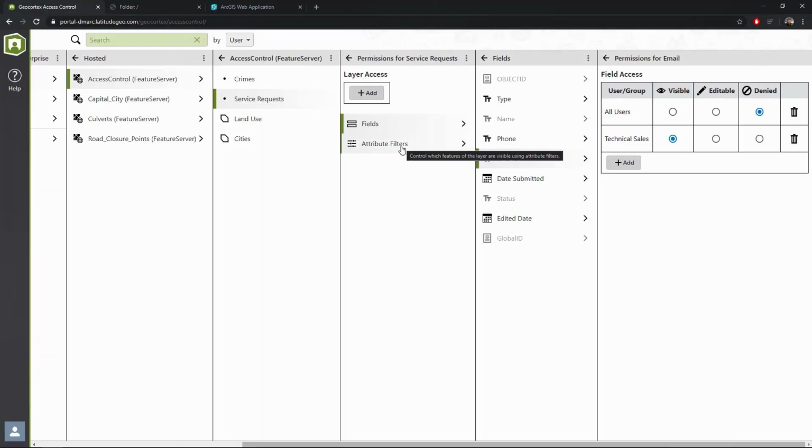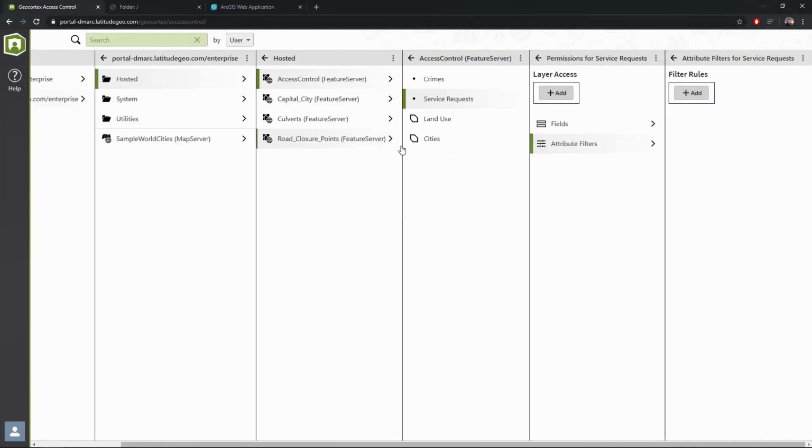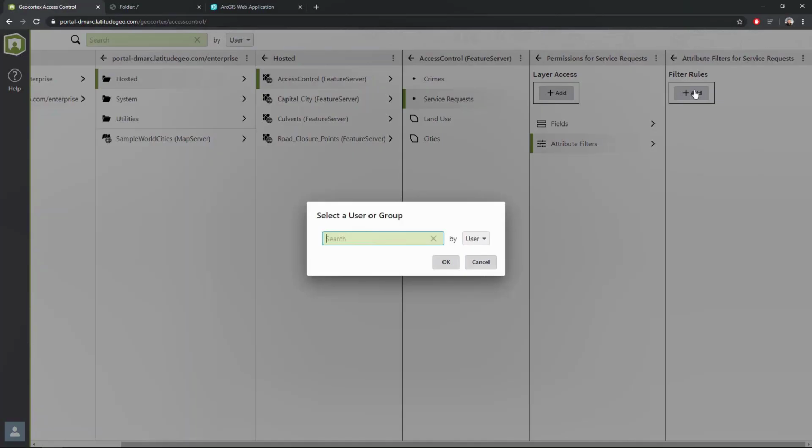We can also assign permissions based on attribute filters. Attribute filters allow me to limit access to features based on their attributes. For instance, my dispatcher, site admin, should only be able to view unassigned service requests. So let's give it a try.